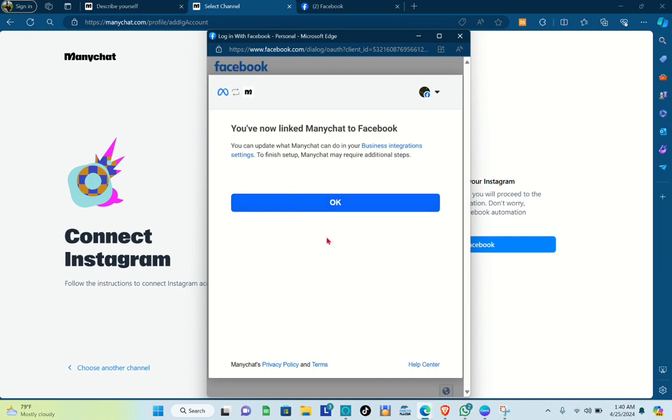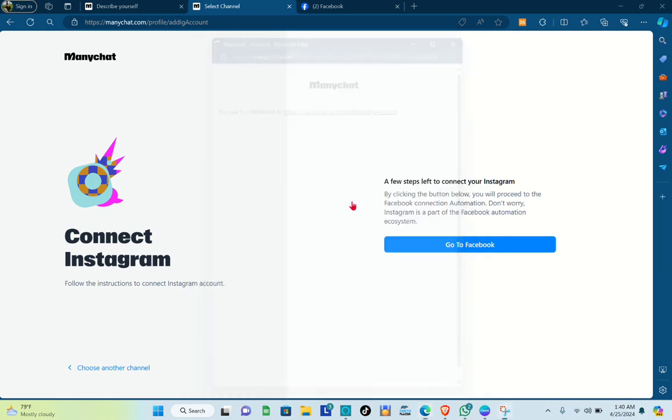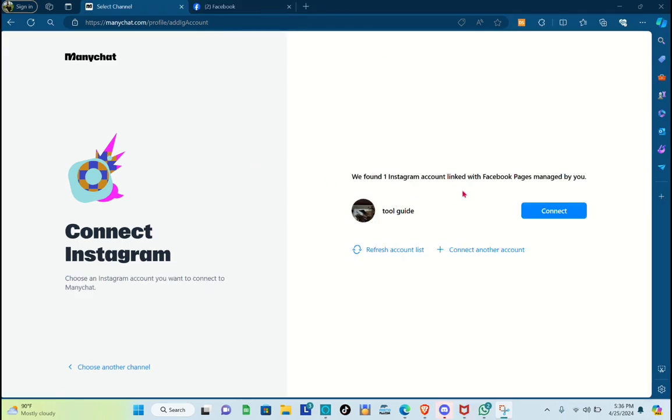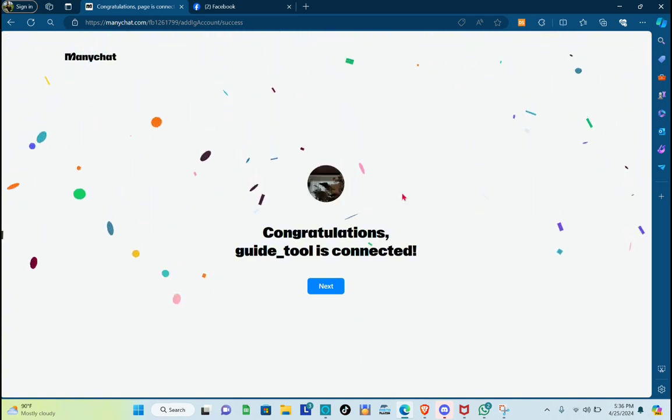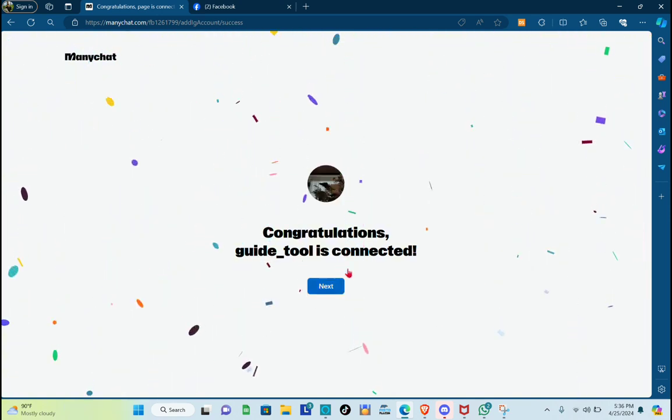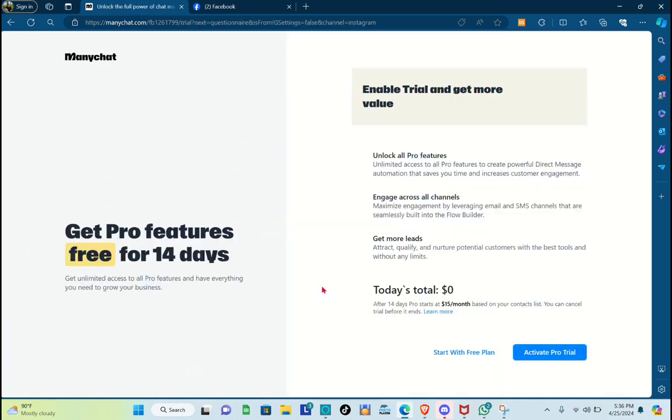So you've now linked ManyChat to Facebook. And then just click on OK. And then right here, you just have to connect it to your page. Okay, so just click on connect. And congratulations, your account is successfully connected to ManyChat. So just click on next.